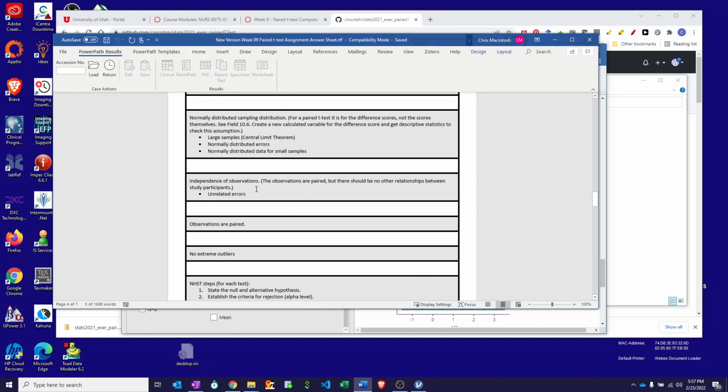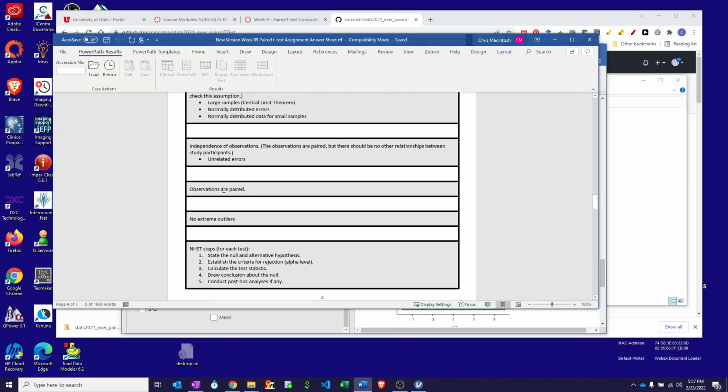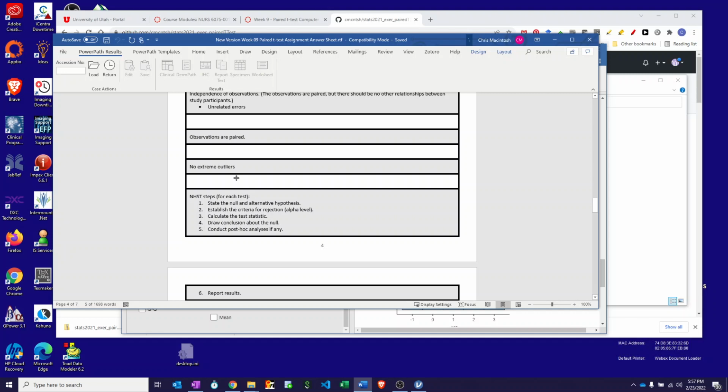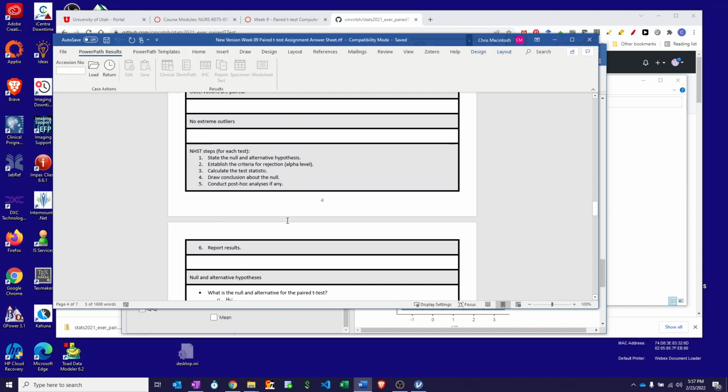Independent observations, obviously the paired observations are related to each other, but the different participants should not have any obvious relationships to each other, so we still have that independence of observations assumption. We've got paired observations. We don't have any extreme outliers. So once we've looked at all of our assumptions, we're ready to do our test.